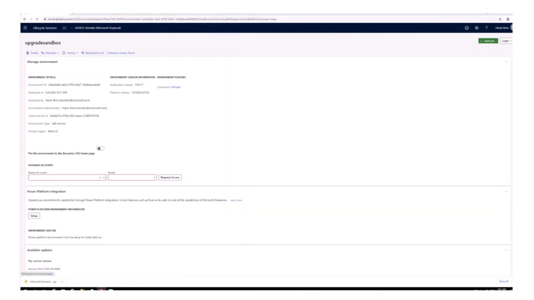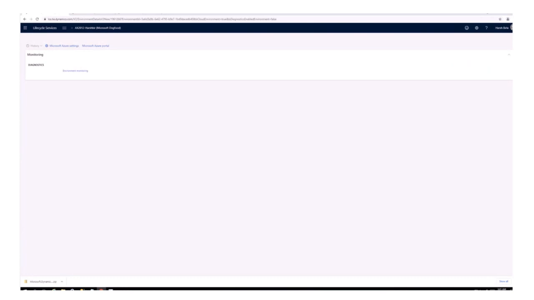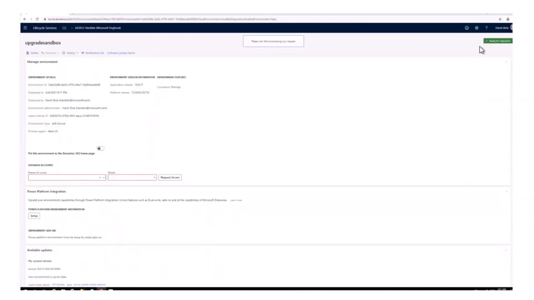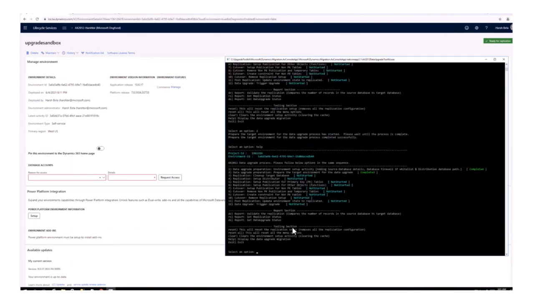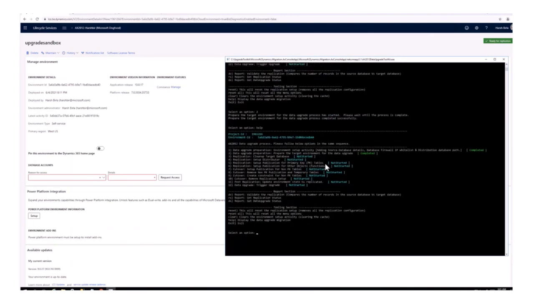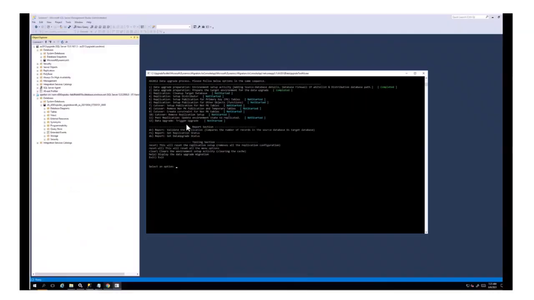I can refresh my screen and you should see that this is ready for replication, right? You can directly see the status of this environment. Again, you can use help to see what is complete. So these two steps are complete.